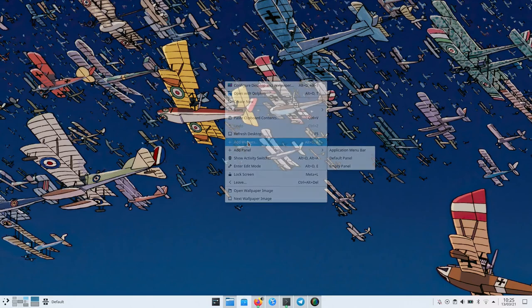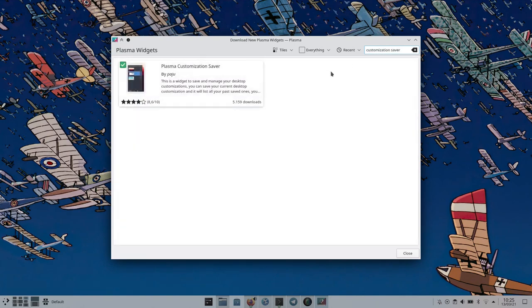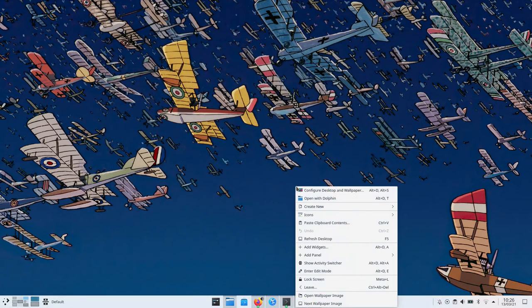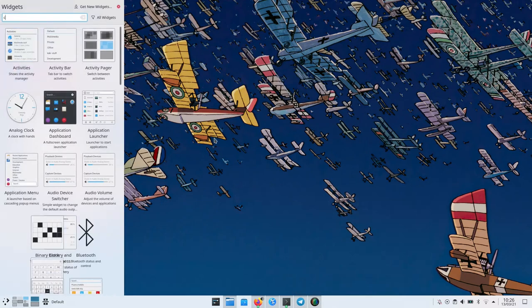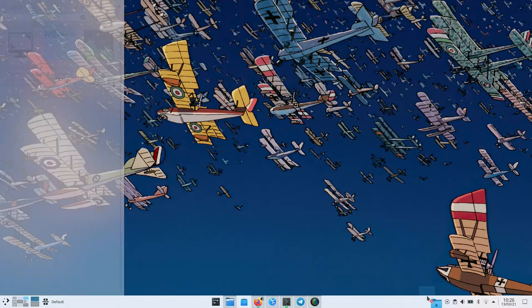First of all, let's go to Add Widgets, Get New Widgets and Download New Widgets. Then we should search for Configuration Saver, which is the applet that we'll use today. Install it, I already have it installed, and then go back to Add Widgets, and this time search directly for Config Saver. You can now drag it to your panel.